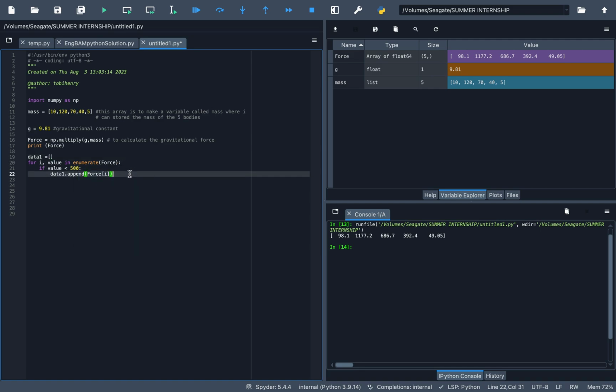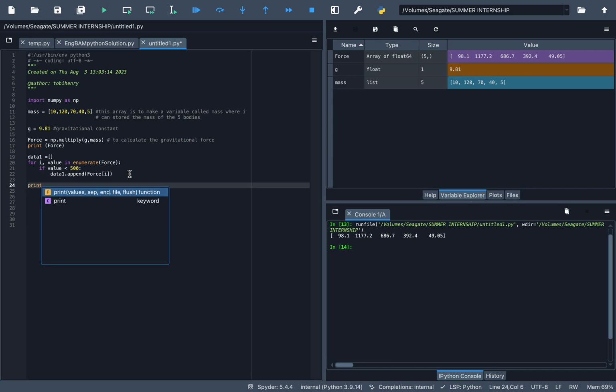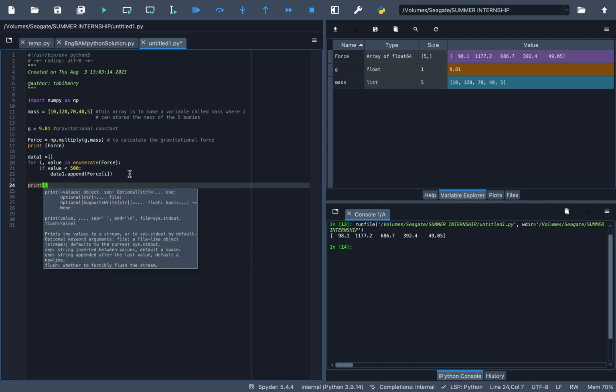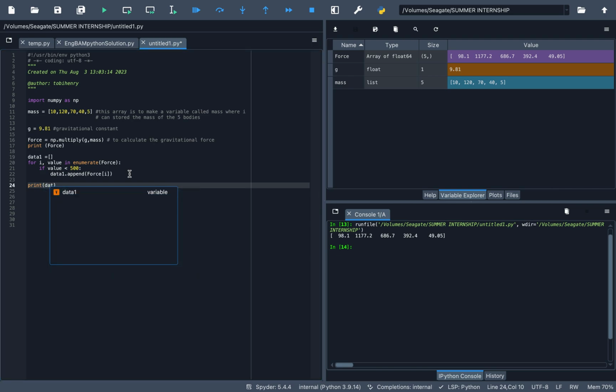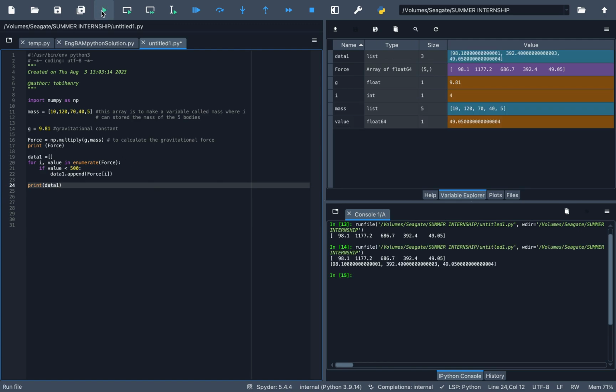Then I can click to come out of the for loop. Then what I can do essentially is click print, then type in data1 in this case to print the data out. Then I can run it, and as you can see, I get 3 values that are less than 500.